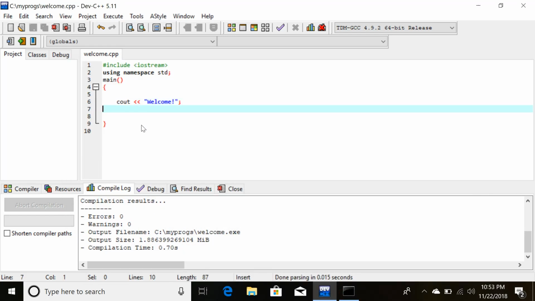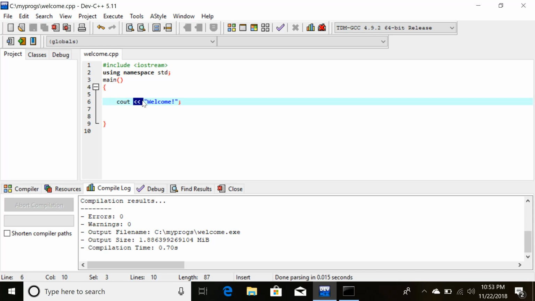Now, to dive further, the thing between double quotes is known as a character string. In C programming, character strings are written in double quotes. Whatever is written after the double less than sign, within quotation marks, will be directed to cout, and cout will display it on the screen. I've repeated it many times, so I think that's enough.